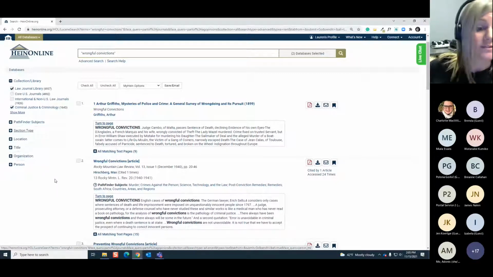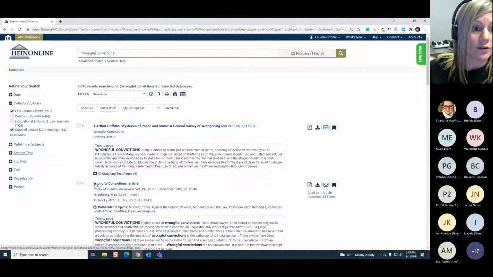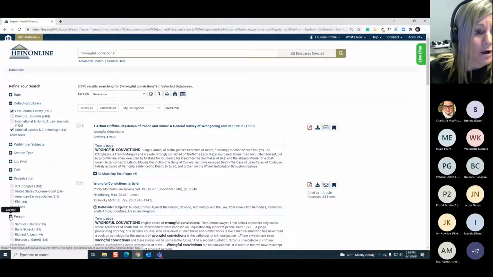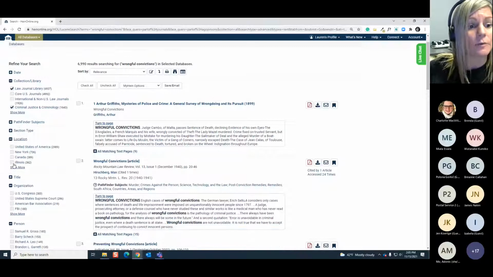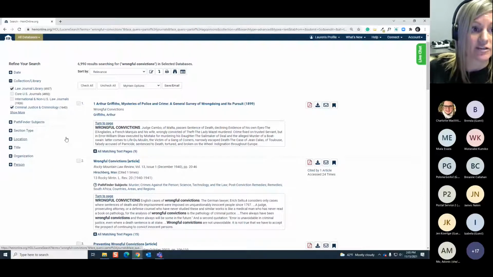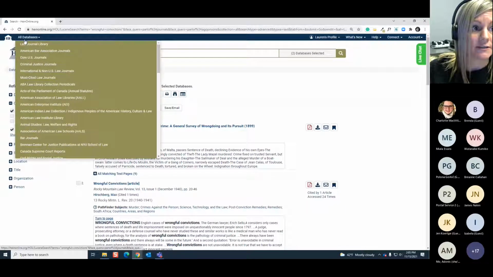So what those AI tools are doing is looking across all your subscribed content and the metadata you searched in. They're looking at all your nearly 7,000 results here, and they're pulling out organizations, people, or locations that are repetitive throughout those results. So it's going to help you narrow down your search results even further if you're interested in those selections.